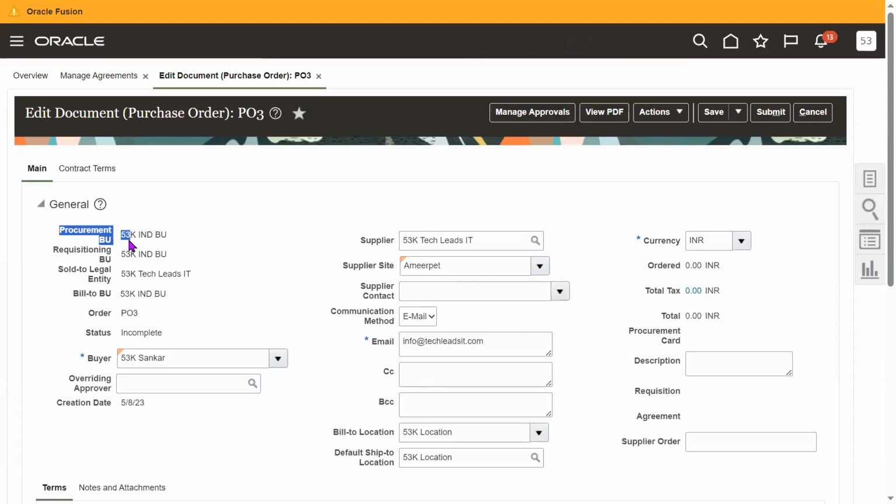So this is the procurement BU, and this is the requisitioning BU. In case of centralized procurement, the requisitioning BU and procurement BU are different. In case of decentralized, both are the same. What is the sold to company? The supplier is selling to this company. The bill to BU is billing to the same BU. The PO number, the current status is incomplete, and the buyer. You can also change the buyer, putting some other buyer name here. You are creating the PO, but you can put some other buyer name also.